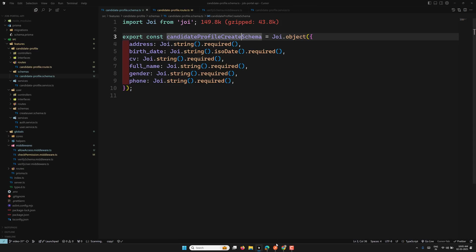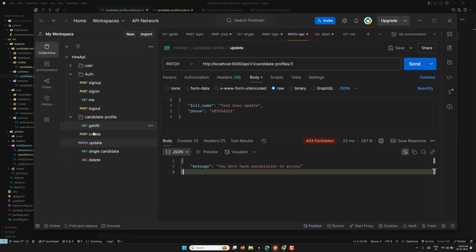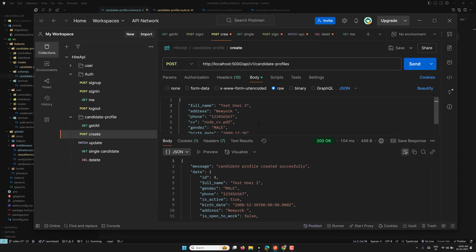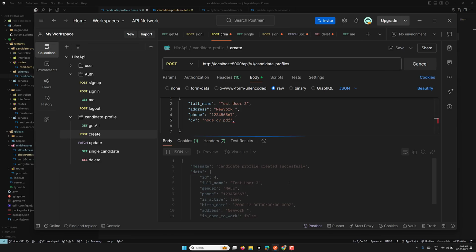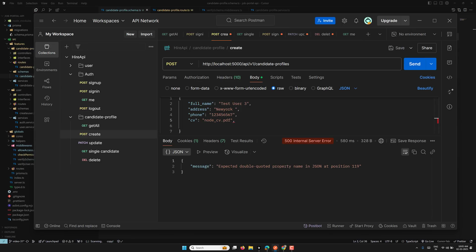So let's go here into our tool. I will try to create a profile without giving the birth date and these things. Let's try to create it. Expect a double quote in the JSON. Okay, let's remove this one. This type of thing will come. Validation error: birth date is required and gender is required. See, we are able to get the errors.